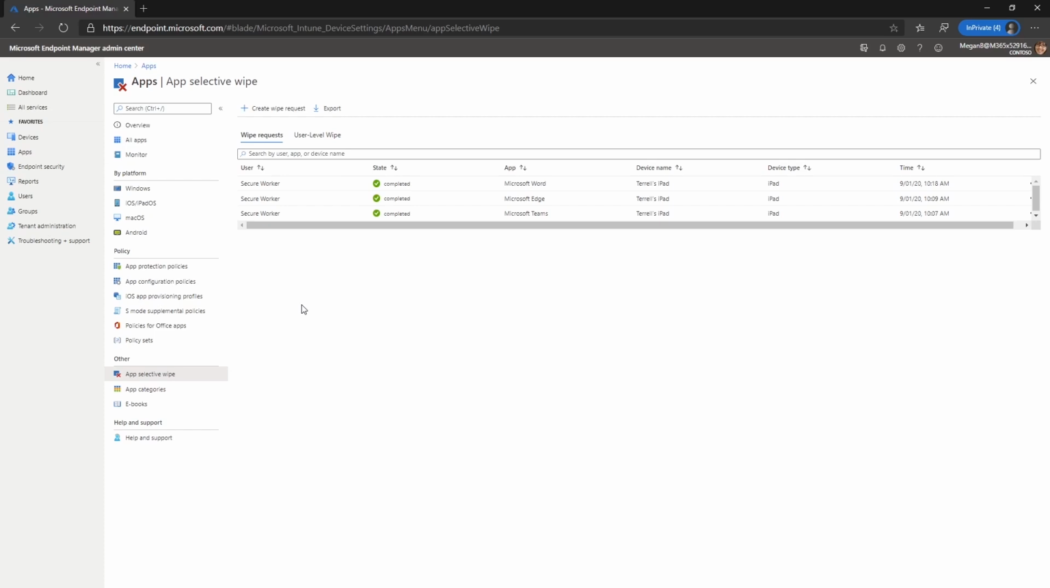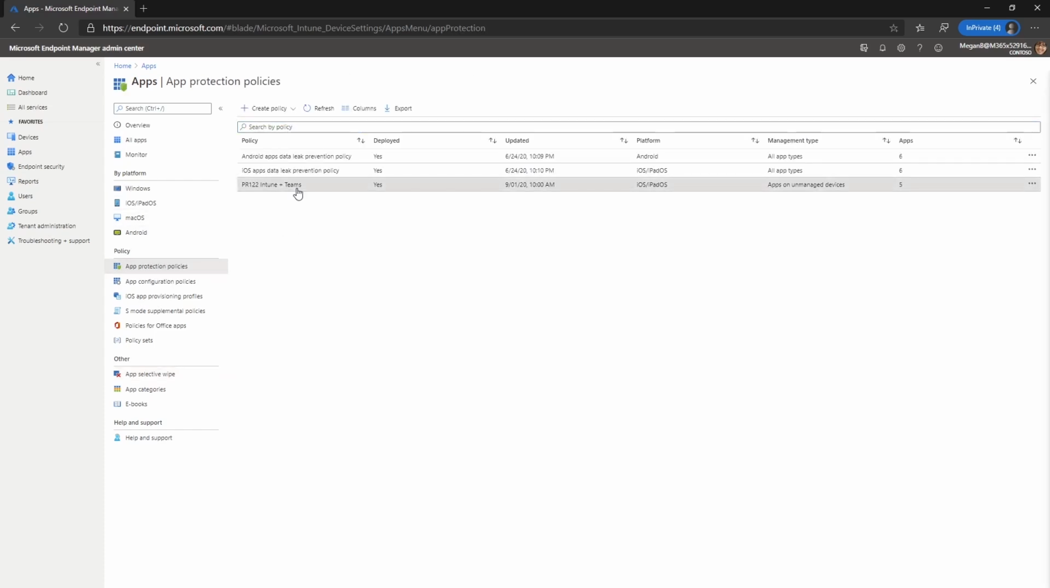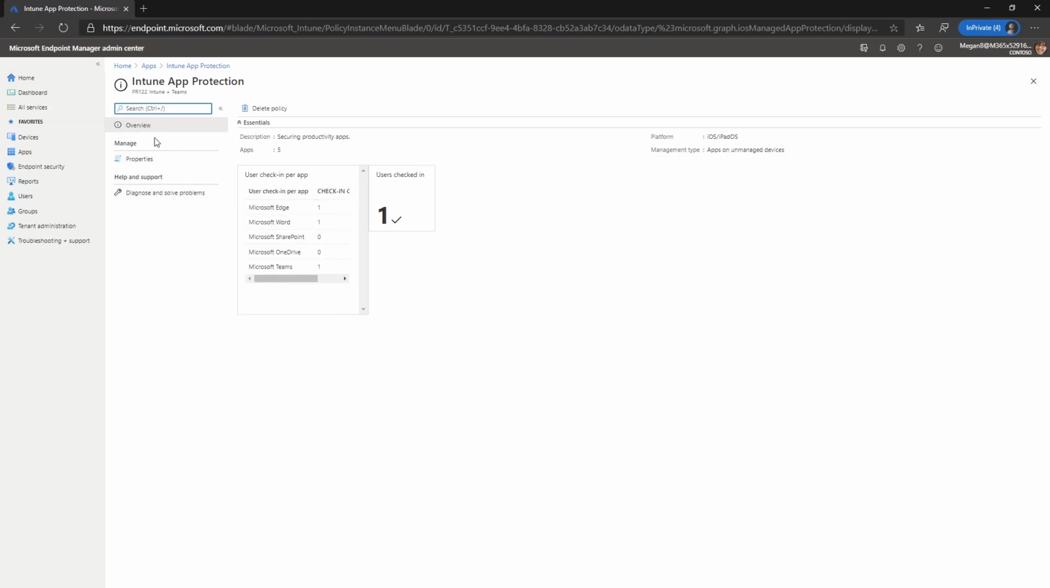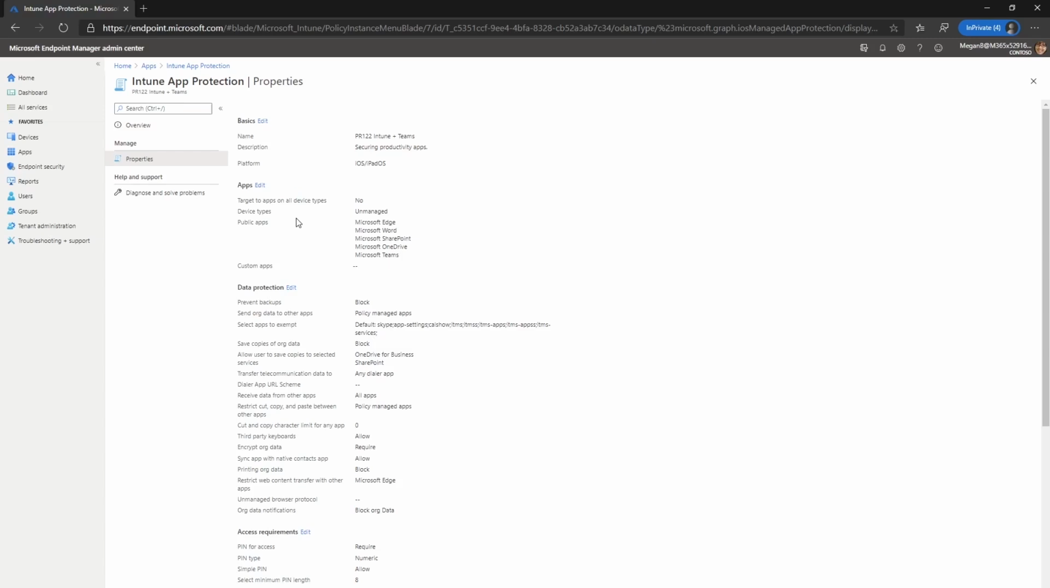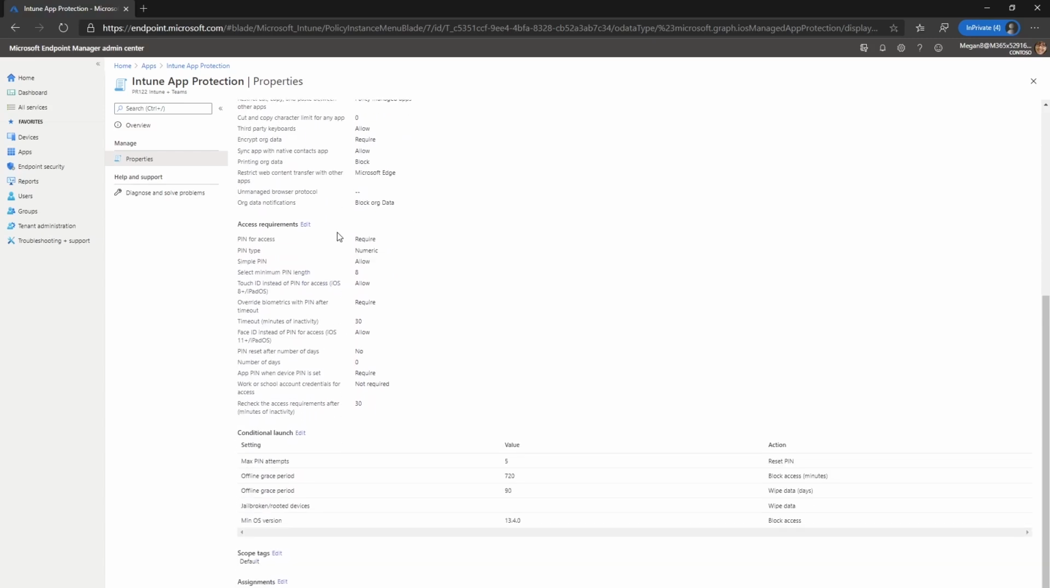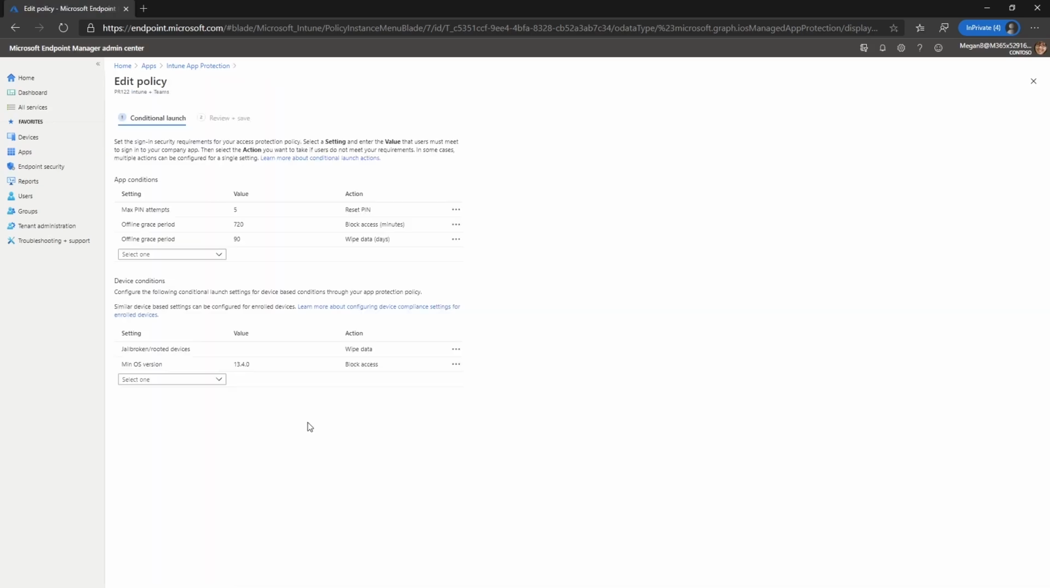Now let's take a look at other ways to wipe the device based off of the policies that we've created. So we're going to go to our Intune App Protection policies for this particular user, and under properties, we're going to go in and edit, and we're going to go down to conditional launch. I'm going to do edit here. And one thing you'll notice is that we have different app conditions, and then we have different device conditions. The app conditions allow us to create a new policy based off of the minimum app version, based off of the minimum SDK version.